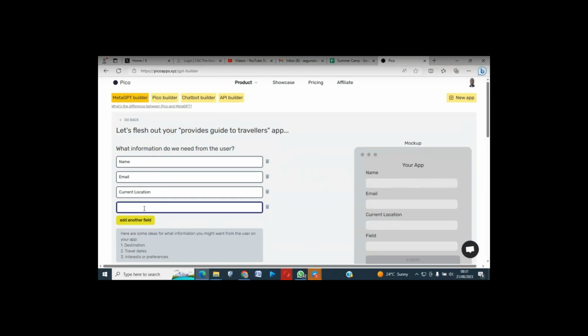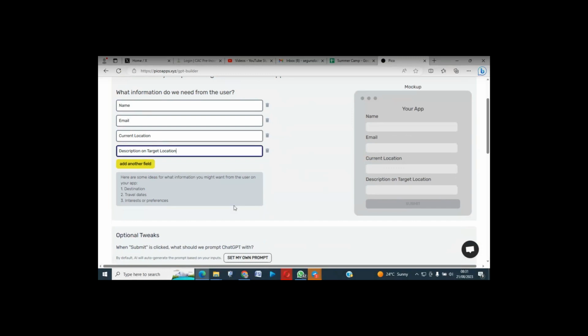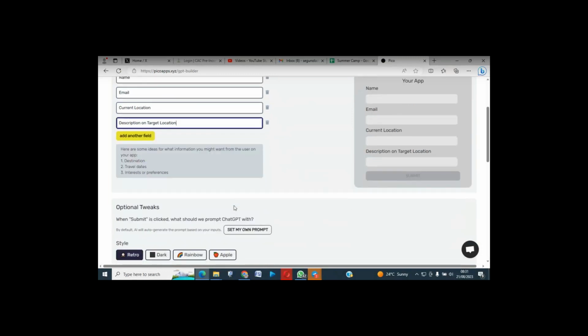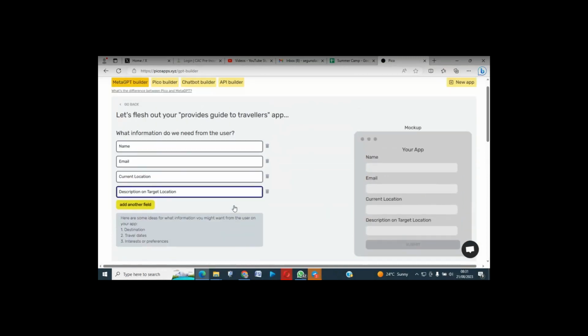Okay, moving on. I want a description based on my own app now. Description on target location. Just give me a brief of where you want to go. If you are following my own, you can just think of any other thing you can add anyway.